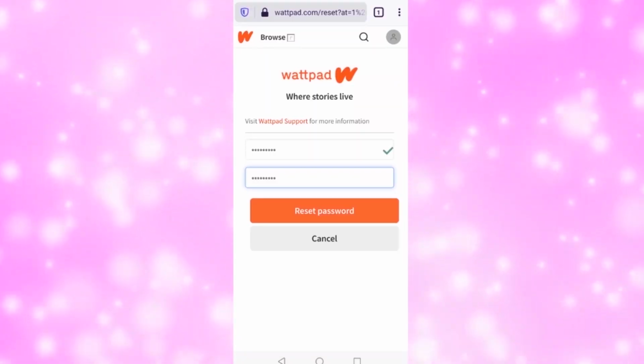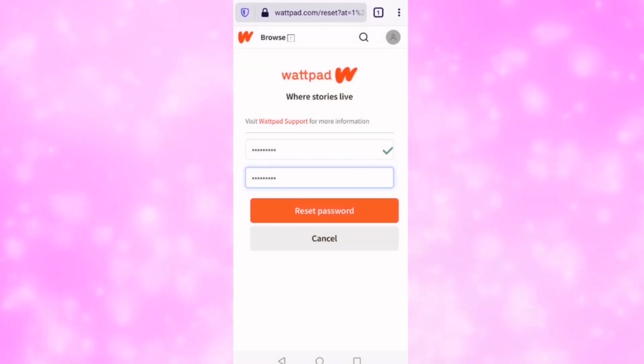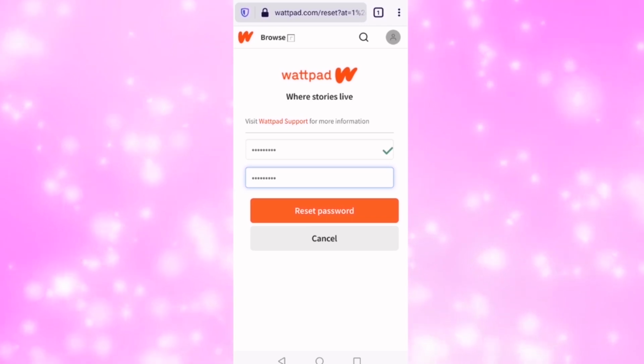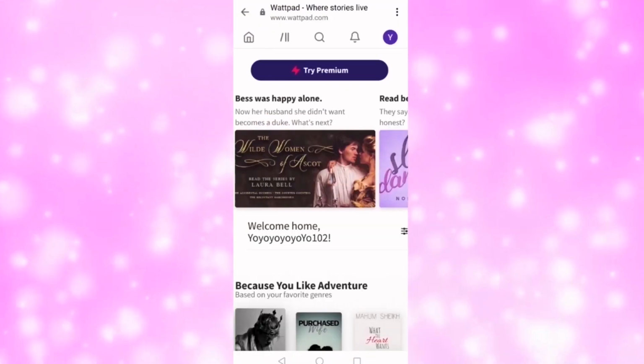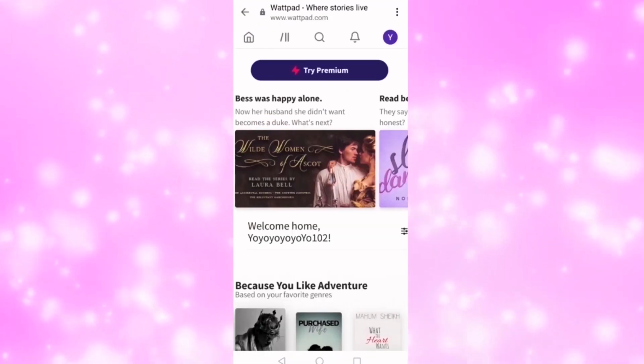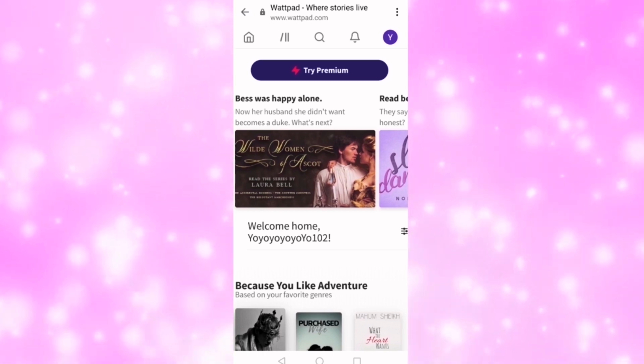Type a new password for your Wattpad account. Now let's click on submit. Ta-da! You have successfully reset the password for your Wattpad account.